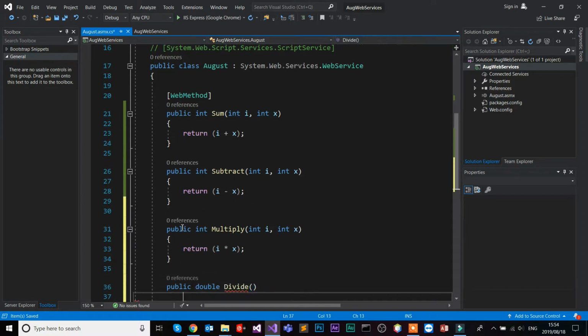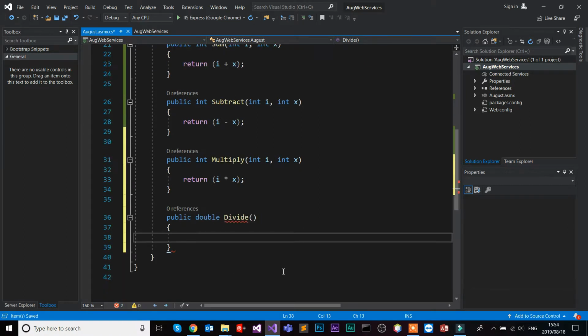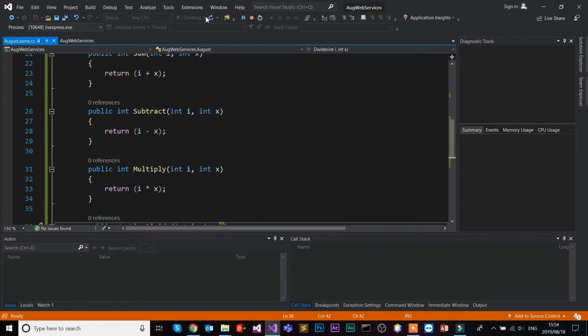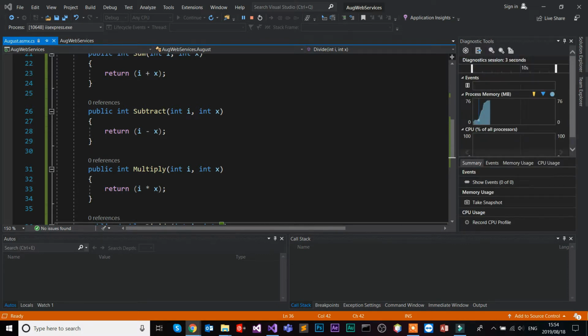Not sure if my divide is correct, and then this one is going to return I divided by x. Okay, and then up here let's pass in the int I, and then let's also pass the int x. We can pass those as integers or we can pass them as doubles, it's okay. So let's save this, let's run this again, and I'll show you something more interesting.